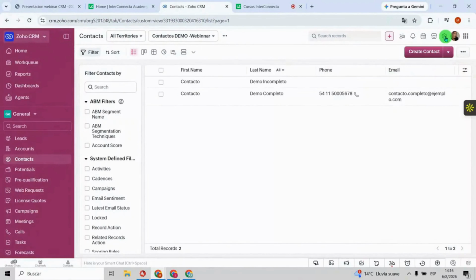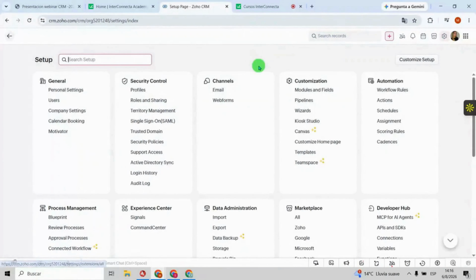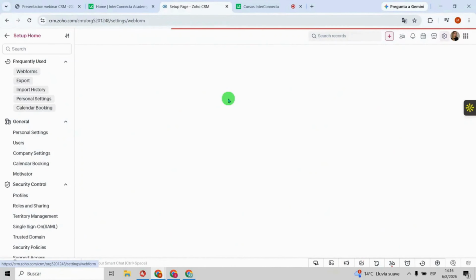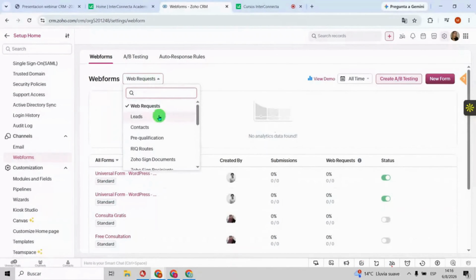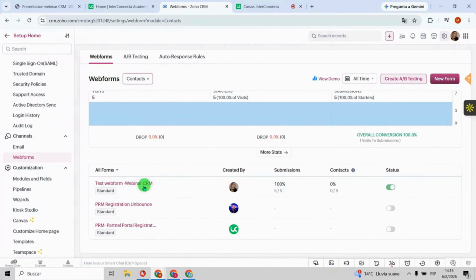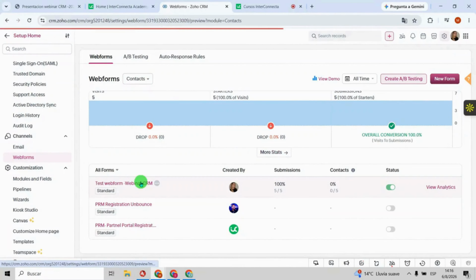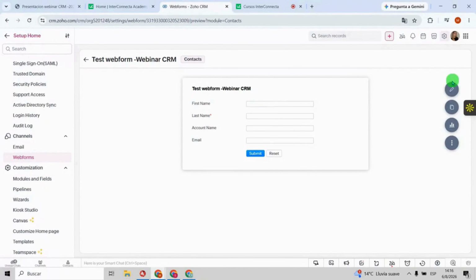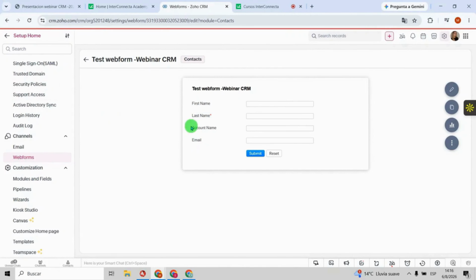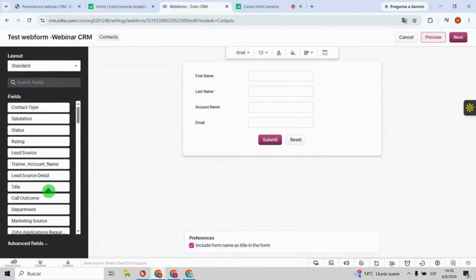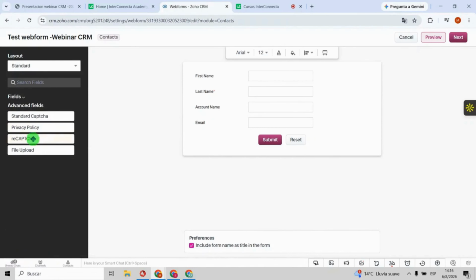Let's go to the settings. We find it in Channels, Web Forms, and in this case, I already have a form created, Test. Notice that it's active for the Contacts module. Simply, when you create a form, you already know you have to drag and drop. It's also super intuitive, the fields we have within the module. We can also add advanced fields, but honestly, with this functionality, maybe CAPTCHA or reCAPTCHA aren't necessary.